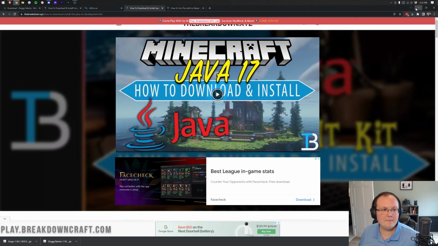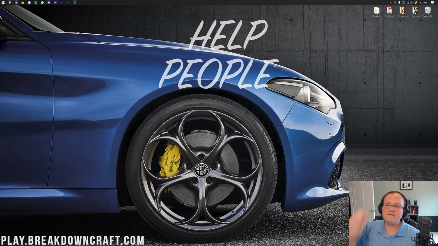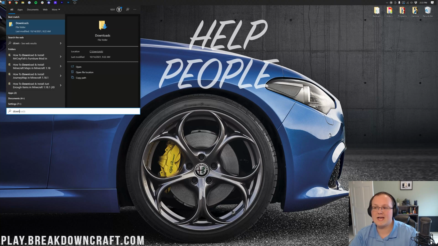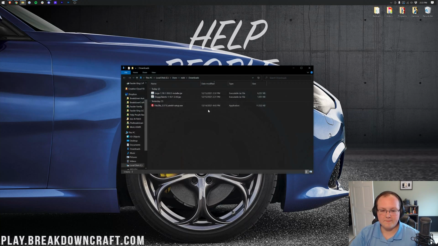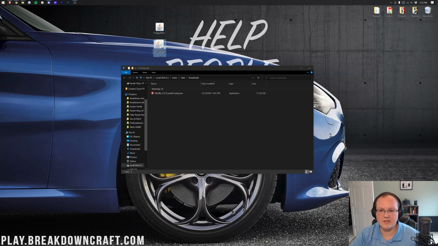Now, we can go ahead and minimize our browser, and we need to get Forge as well as Doggy Talents to our desktop. To do that, click on the little Windows icon, probably in the bottom of your screen, unless you're on Windows 11, then it's in the center of your screen. Click on that little Windows icon and type in downloads. You have the downloads file folder here. Open that up, and in here you'll find Forge and Doggy Talents. Drag them to your desktop just for ease of use.